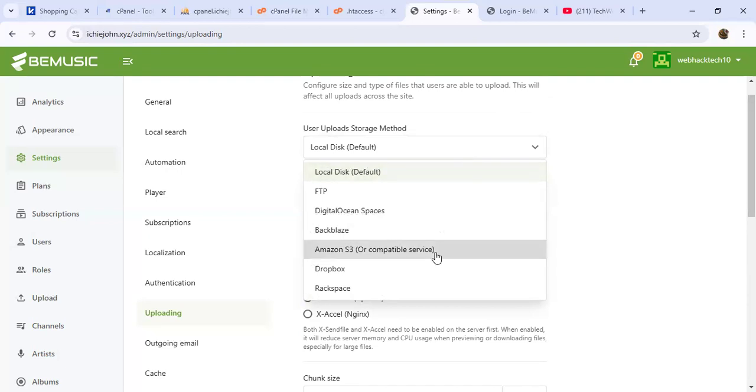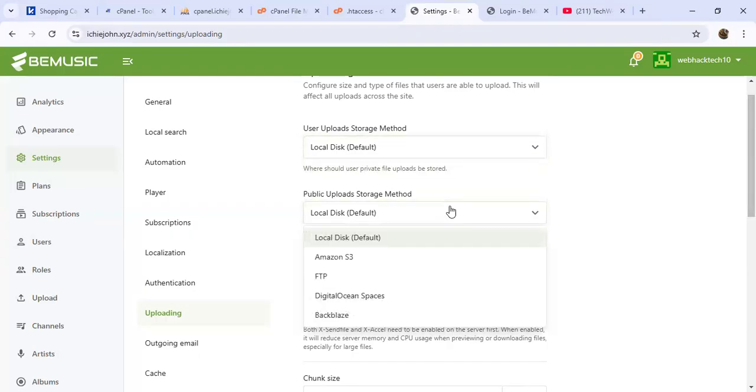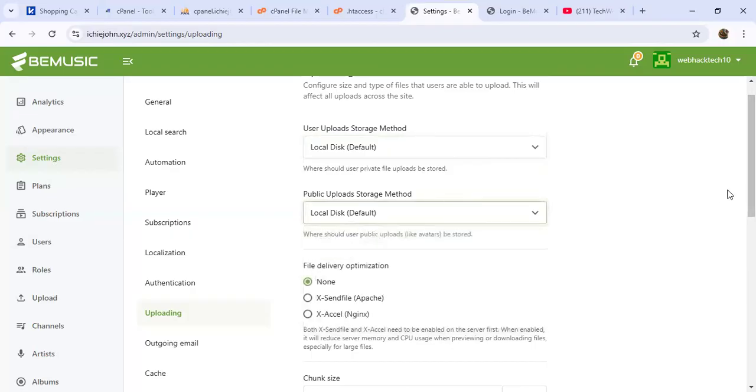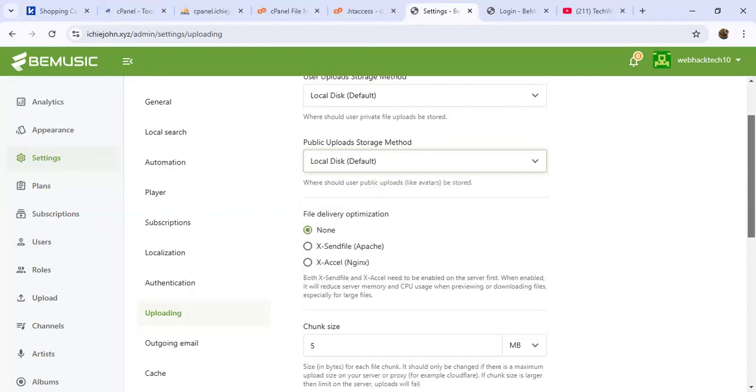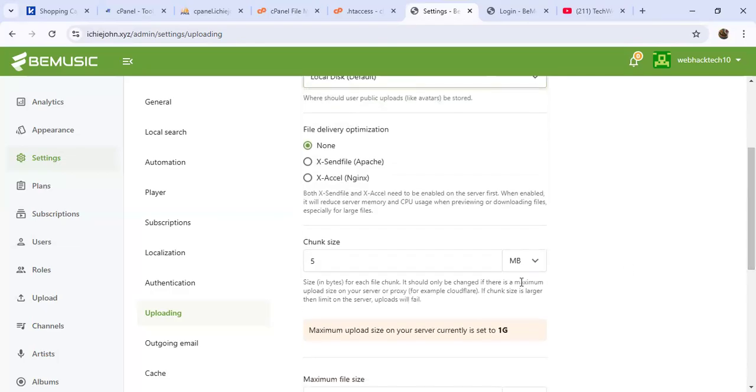So if you have any of these accounts, you can set it up, or you can just use your local disk. Now remember, the hosting plan will determine how you want it to be. Then the public upload, the same thing. So this is from local disk. Local disk is your server and the rest. Where should it be stored?